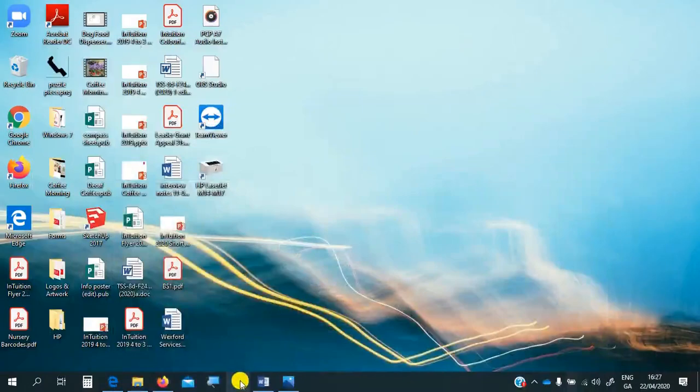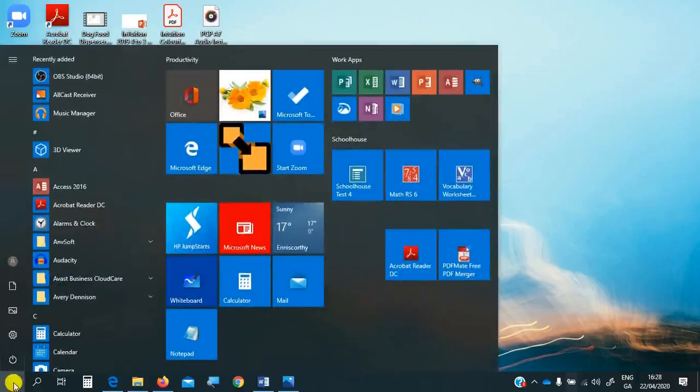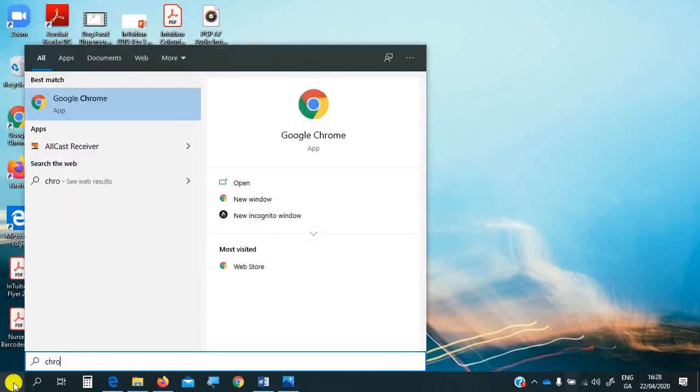Firstly, we go to Google Chrome. Sometimes Google Chrome will be in your taskbar at the bottom of your computer. Sometimes it will be on your desktop. And also, if you go to Start and simply type the words CHROME, Google Chrome appears. So I'm going to click on Google Chrome and start Chrome.